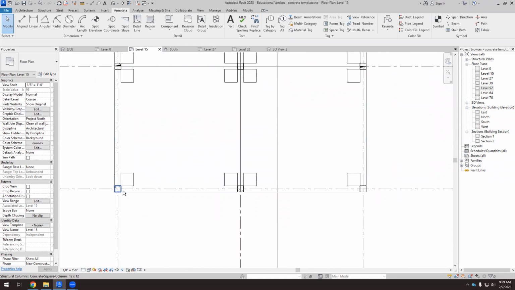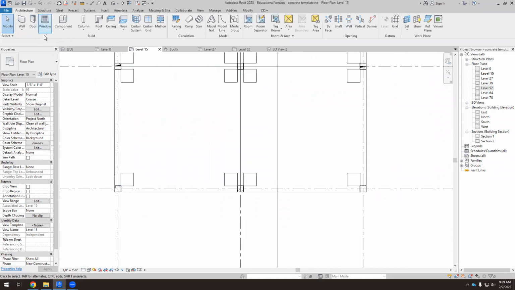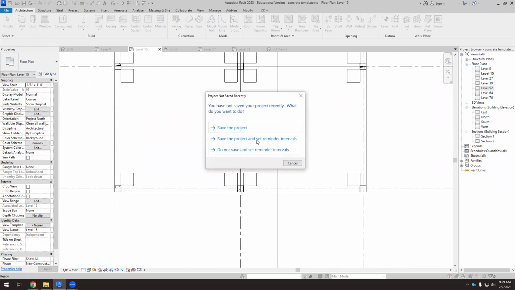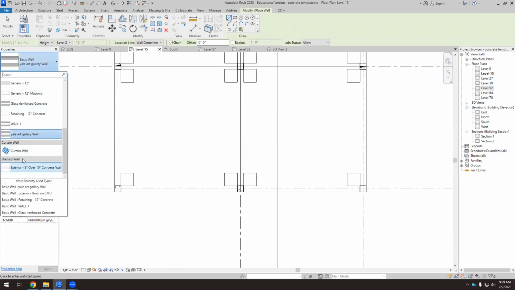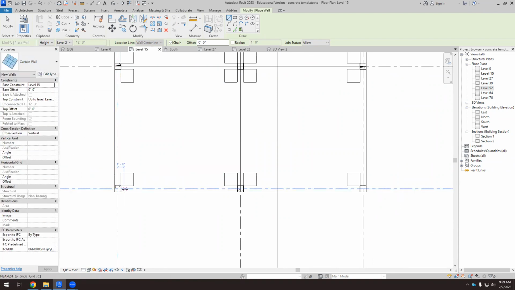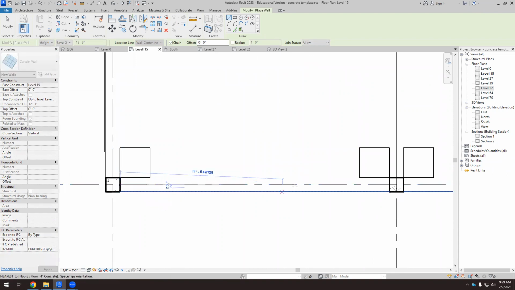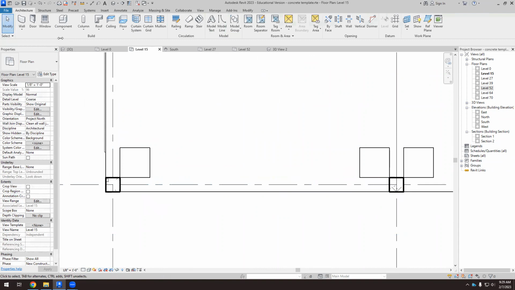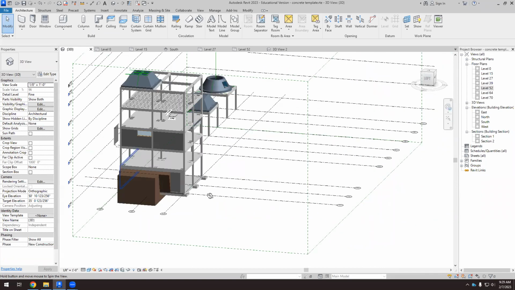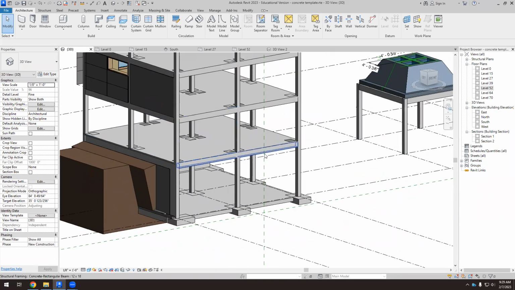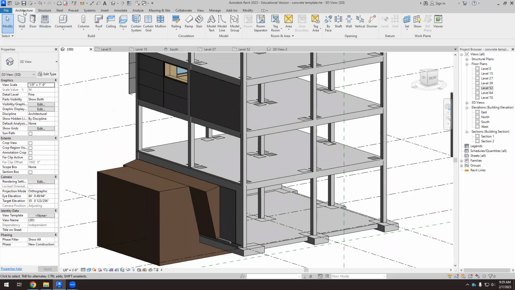I can create curtain walls here. So I'm going to go to architecture. The easiest way to create curtain walls is by creating this curtain wall here. And we click here and we click there. And on the 3D view, where is the curtain wall?